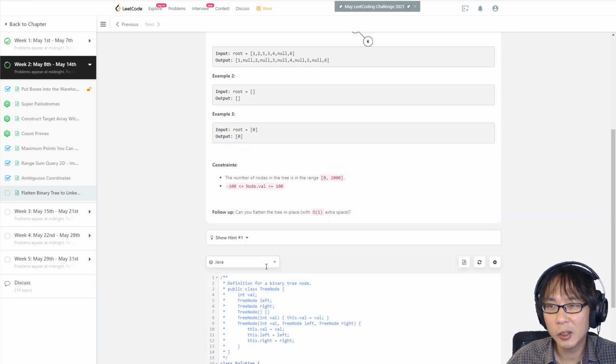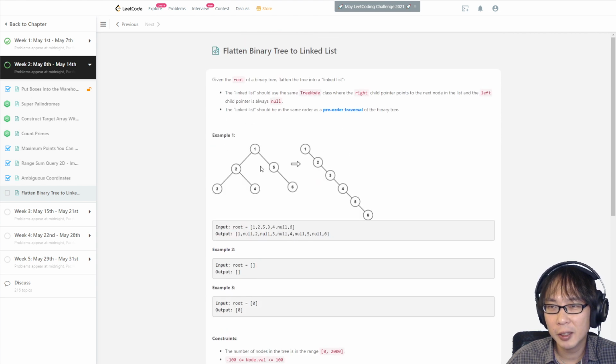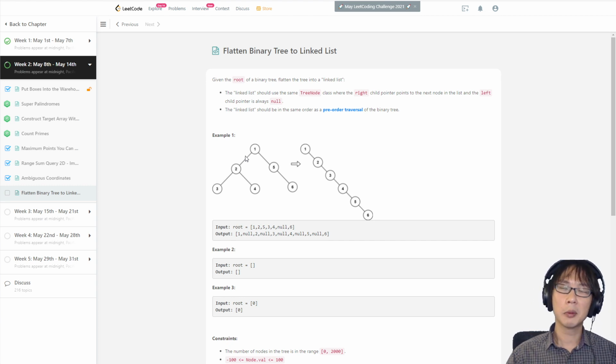Oh, so you're not returning a root. You are just relinking those things, right? So okay, what will I do? I have a current root.